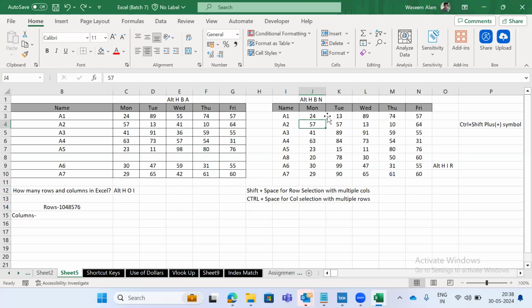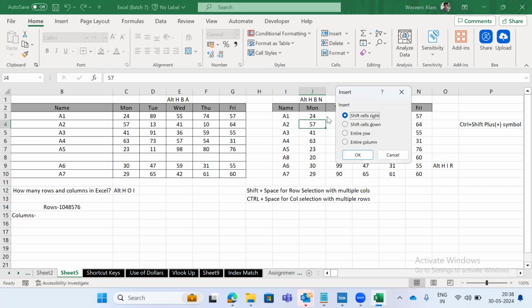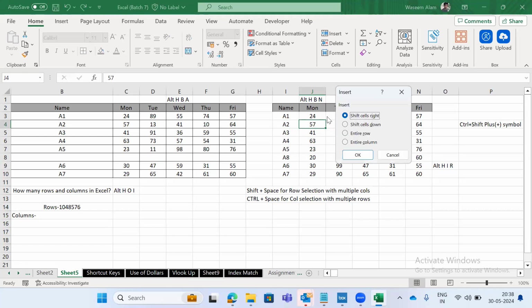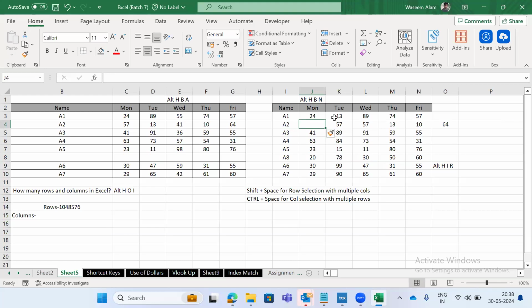This is very rarely useful. If you use Control Shift plus now and click on the right option, what will happen? All this data is moved to your right direction. Now here you can type new data without any impact on other data. Like if you choose Control Shift, shift cells right.